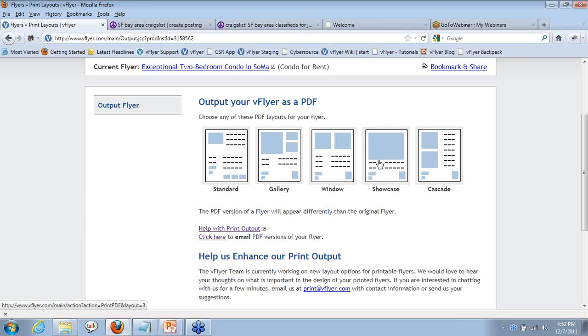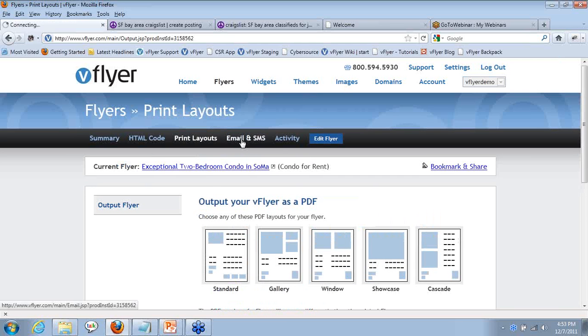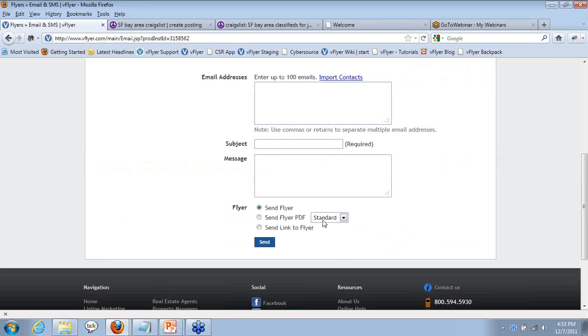And in this case, since I'm a business subscriber using a custom theme, I have access to all 5 of these layouts. So if you want to see what they look like applied to your flyer, just click on each one of them, and that'll generate the PDF in that layout. And so you can see what it looks like. And once you have one that you like and that you want to send out, then go to the email tool and choose that layout from this drop-down menu.